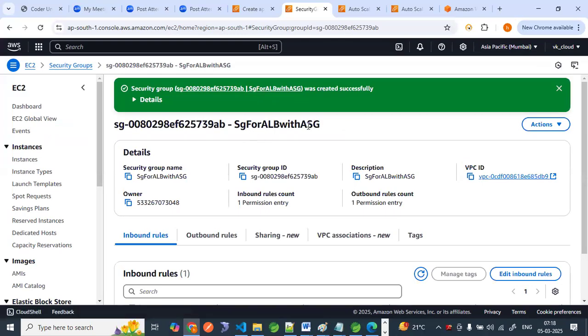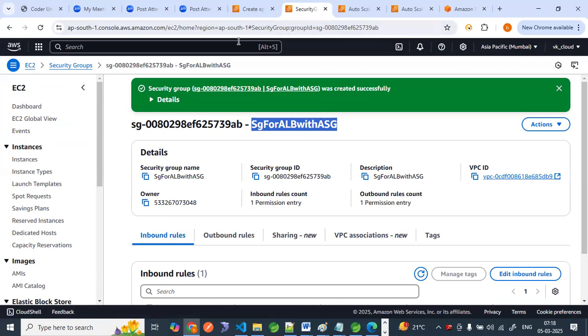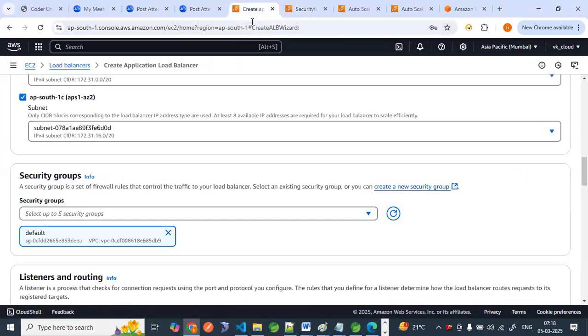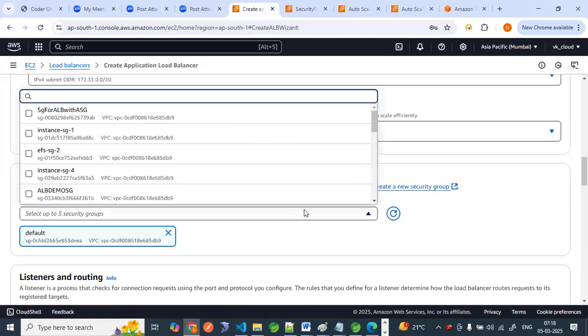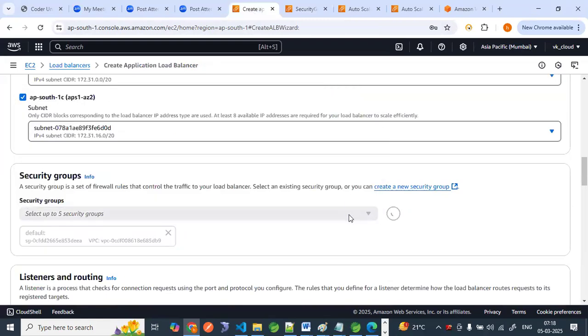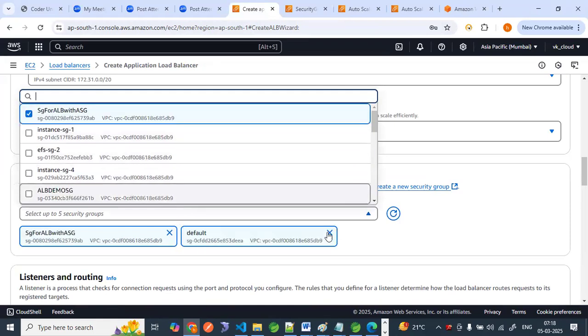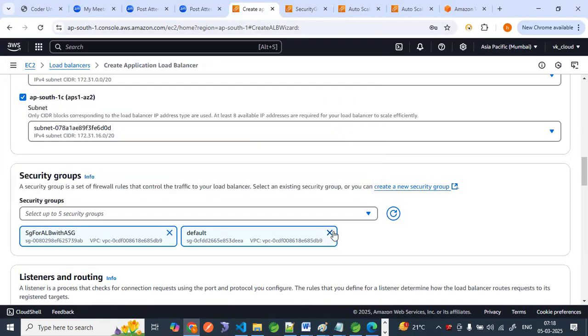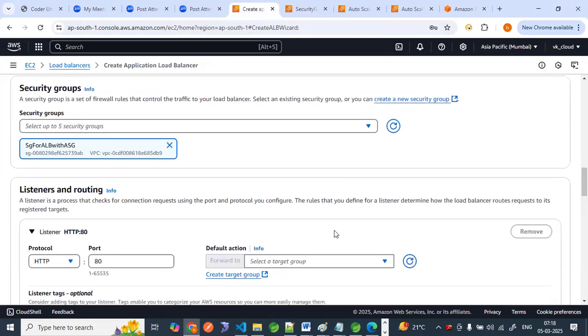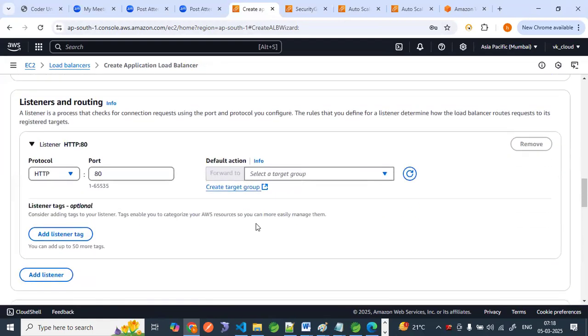SG for, this is the security group name. Copy this. Okay, now come back here. Refresh it. It is coming, SG for. Okay, so let me remove the default one. I will remove the default one. Perfectly fine. Come back here.